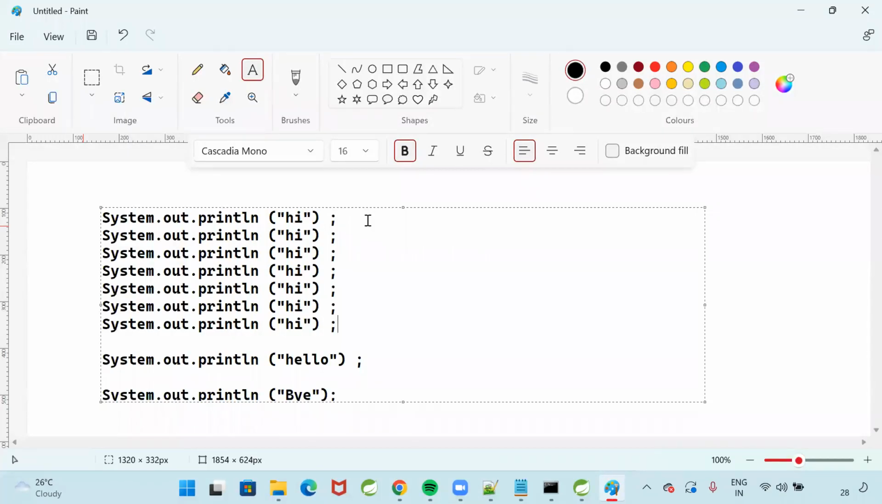I want to print that message 1000 times. Is it easy? No. Then what do I need to do? I need to go for a loop. What is the meaning of loop? Executing the same code multiple times, repeatedly. I want to repeat. That is called a loop.